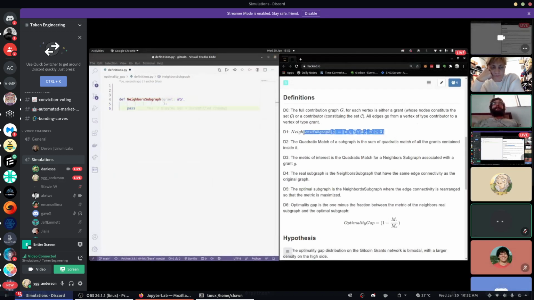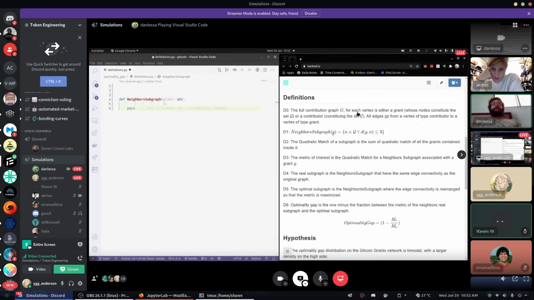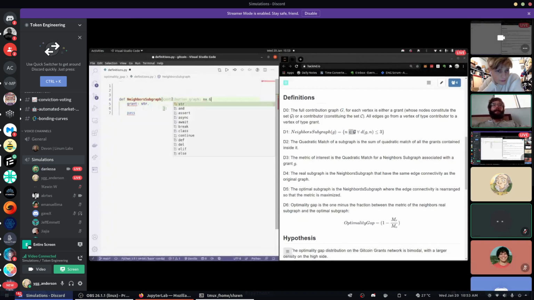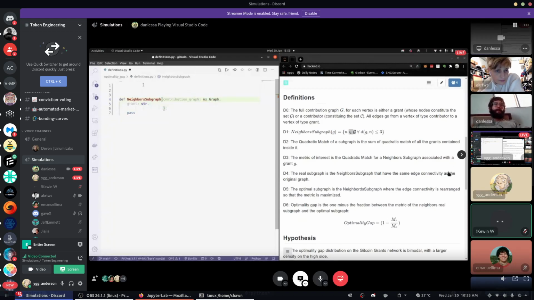So we have this first definition here for neighborhood subgraph, where we take a grant as input. And, well, I should have specified that in the document, but the thing is that the grant also depends on the contribution graph here, as you can see. So I'll put that here. Contribution graph, and it's a NetworkX graph.